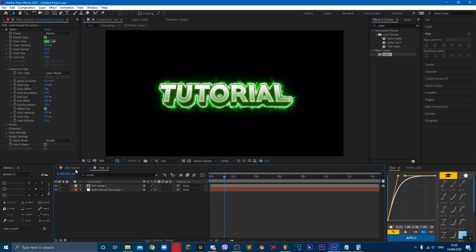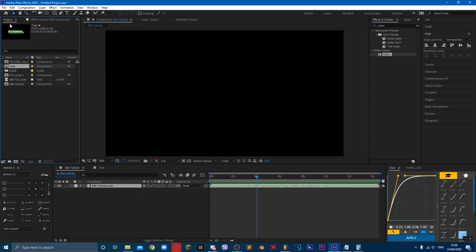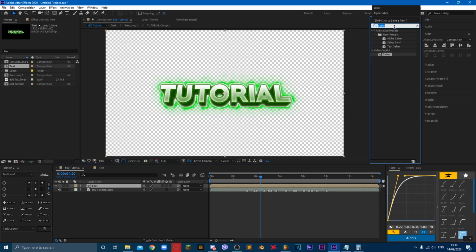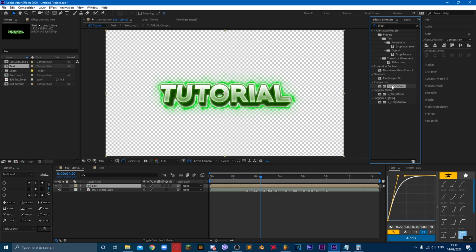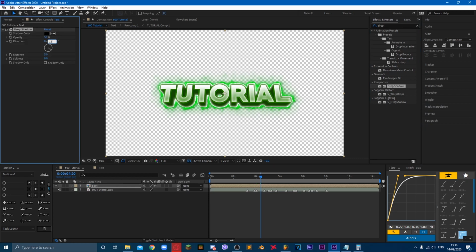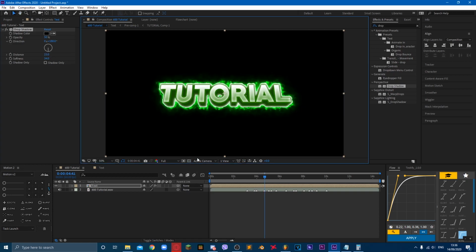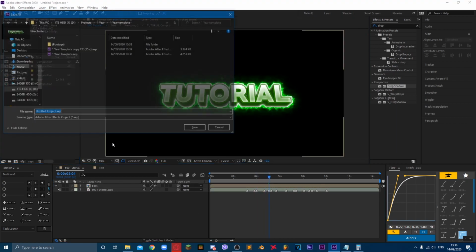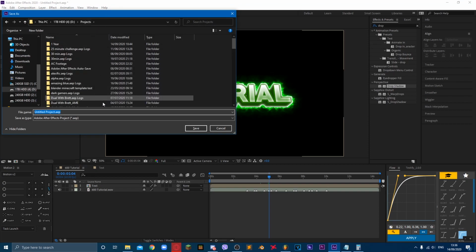Now I'm going to your main composition, go into your project and drag in the text like this. And if you want, you can do a drop shadow, which I'm going to do. So add the drop shadow effect, direction 180, and play around with distance and softness. That was very fast actually. So now we're done with our text, and you should save your project like a million times.